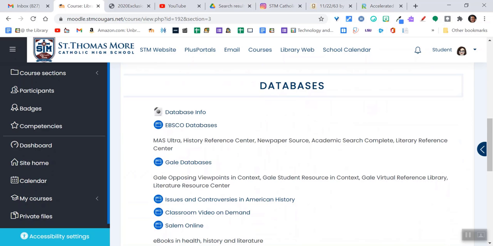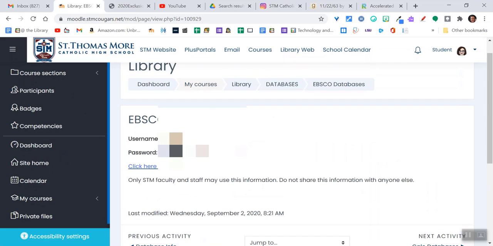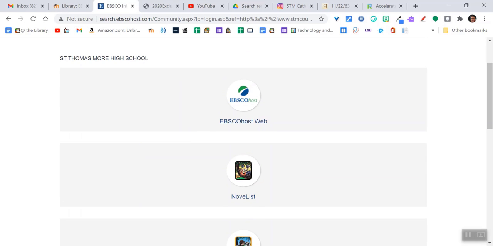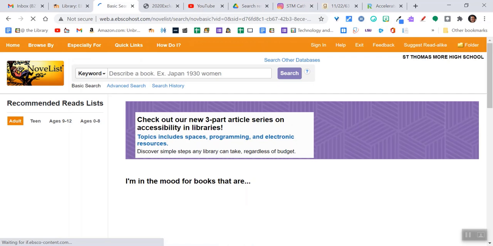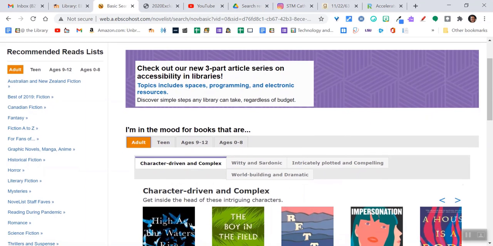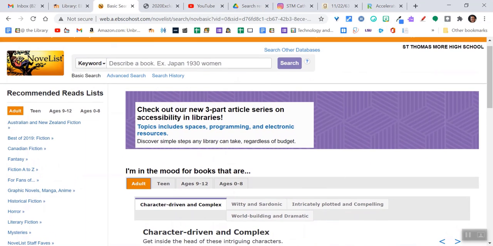So if you go to EBSCO databases, the login information is blurred out because it has to be reserved for our students, but if you're actually in Moodle, you will see the login information and you will log in, and the Novelist option, it's the second on the screen, you have to click on the words and not the circle. This website actually lets you search for books based on types, feelings, moods.